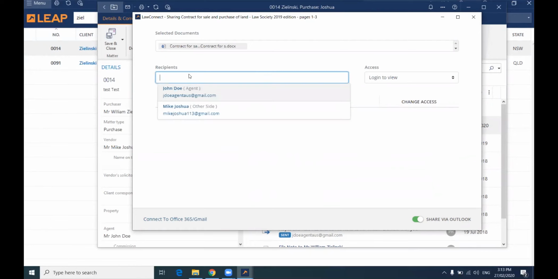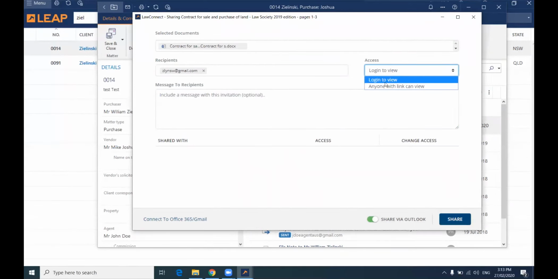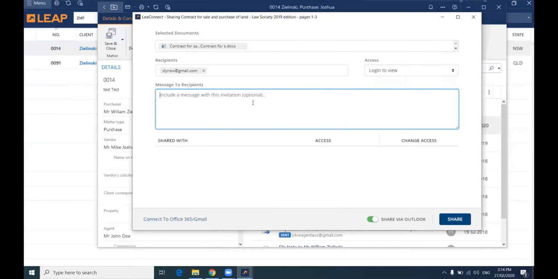It hasn't at the moment, and I'm going to type in whoever I want to share it with, so they don't have to be associated with the matter. It can be anyone. And I'm going to choose login to view. Now, this is really important because if you choose anyone with a link can view, that will just email the document across, which is what we're trying to avoid here. We're trying to make it as confidential and as secure as possible. So I'm going to choose login to view. You can obviously include a message here, but I don't need to. I'm just going to hit share.